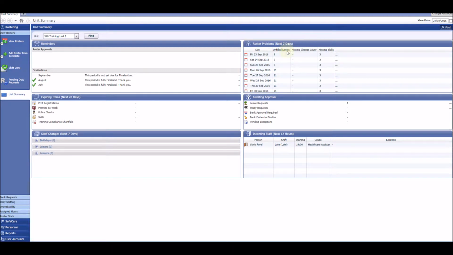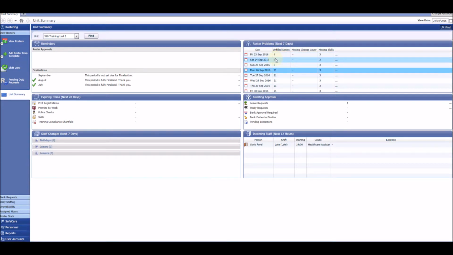Across the right hand side we've got roster problems over the next 7 days, so it will highlight the number of unfilled duties you've got over the next week. All it'll do is just summarise the number of empty duties that you've got. If we've not even started planning yet, we'll have a number of duties unfilled, so we can ignore that for the time being. It's pretty useful once the roster is built, it will identify how many people you've got on your unit and whether you need to send any shifts to bank or not.